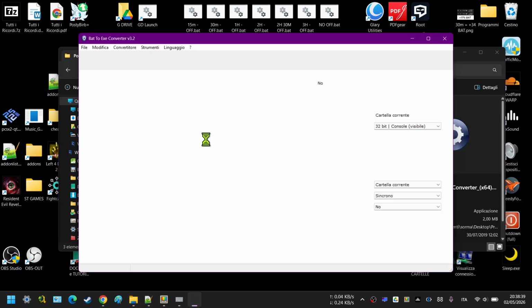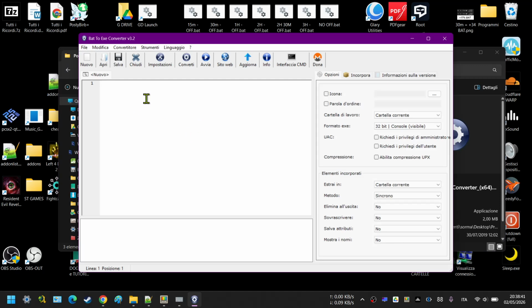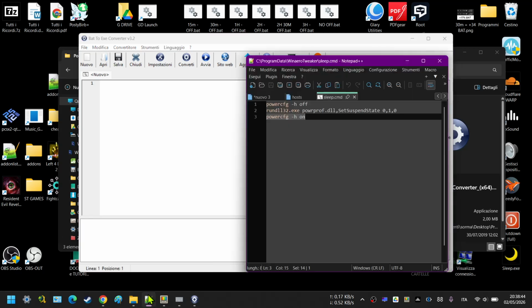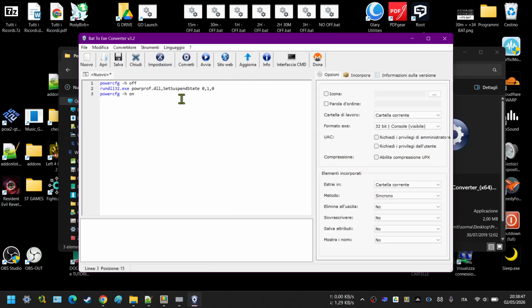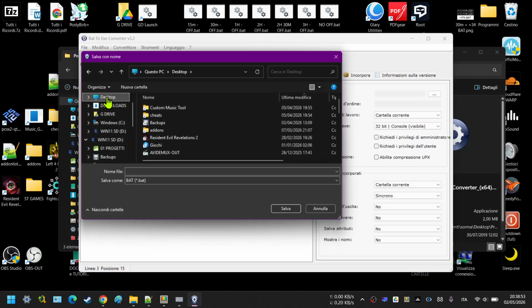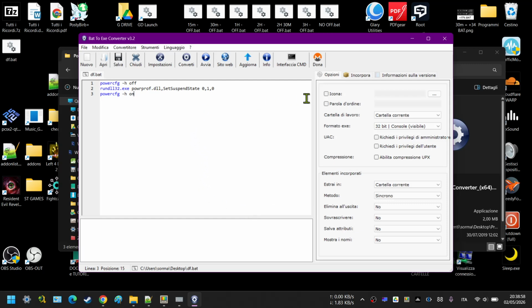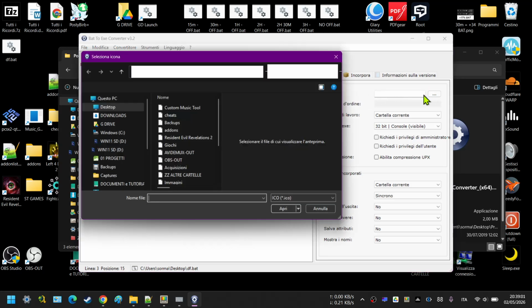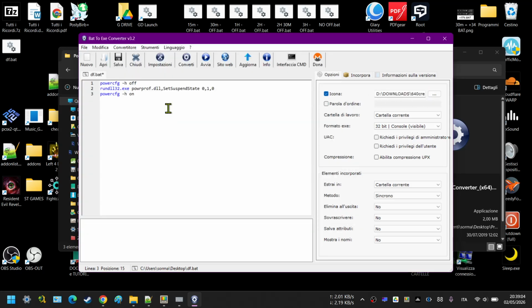You open the To Exe program and paste the code, this one. Save it on the desktop. Add an icon. I put the moon icon, which I found online. It's not really anything deep. Folder work, the current folder. Format, leave it all as it is.